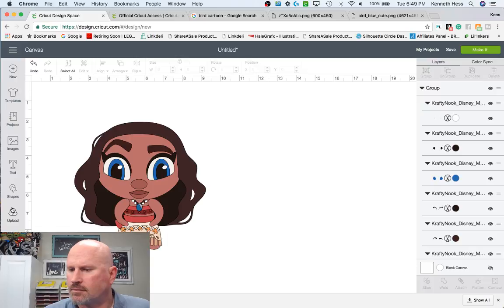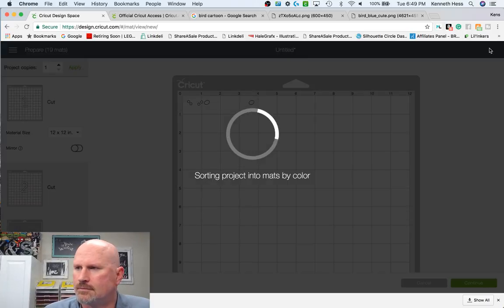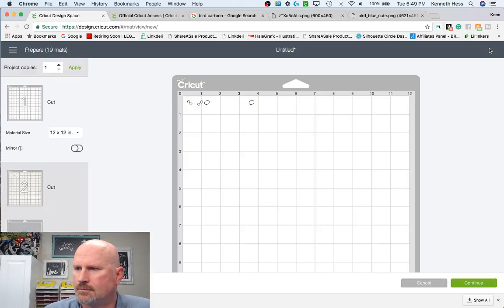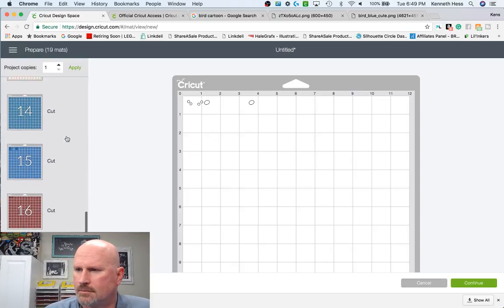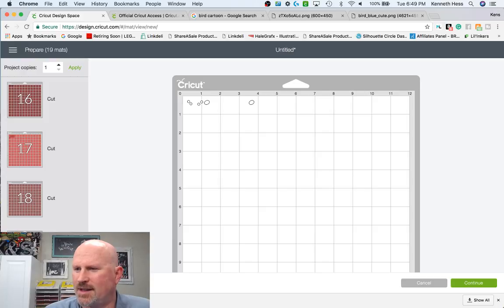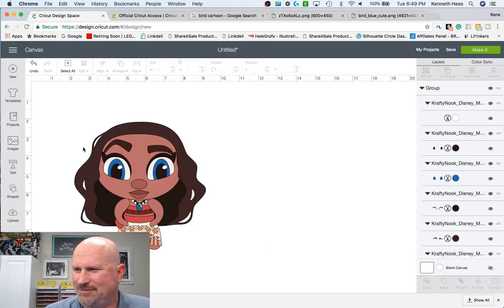So the question is, can you print and cut her? You absolutely can, and it's super easy. So here she is, all layers. If I was to hit make it right now, with all those layers, it tells Cricut Design Space, hey, your Cricut Explorer is going to cut 14 layers, I think. Wow. 19 layers, and you're going to layer it. And you're like, wow, that's a lot of work, Ken. I'm not doing that. Well, print and cut her.